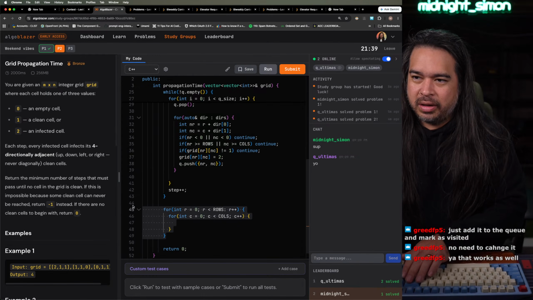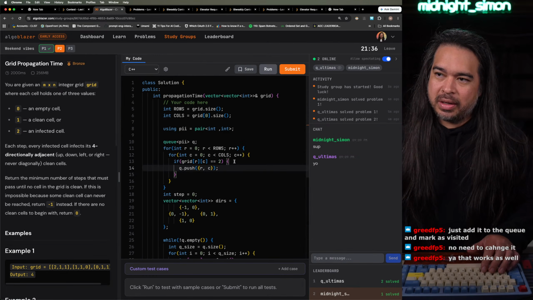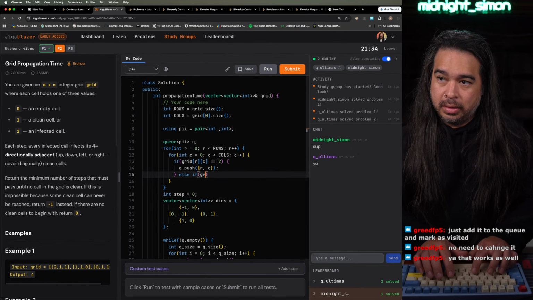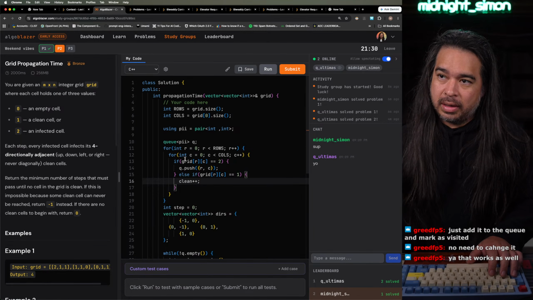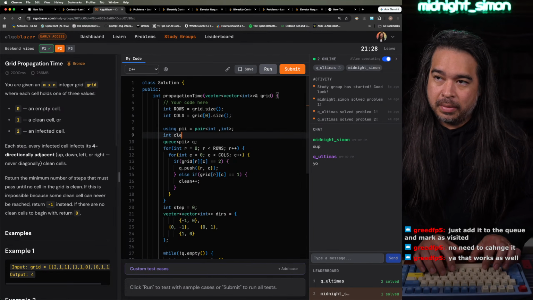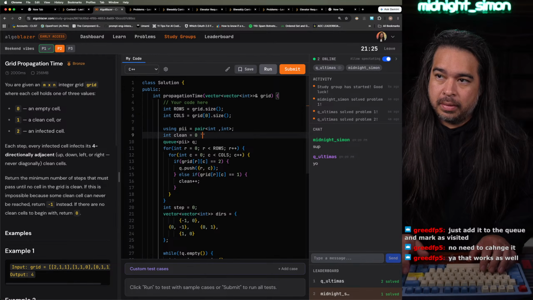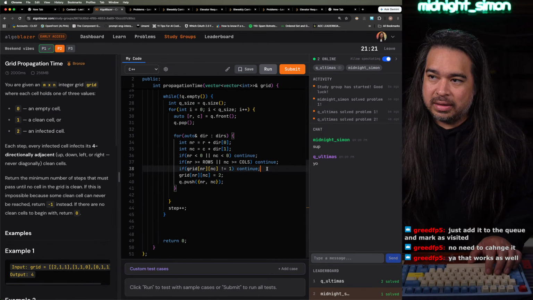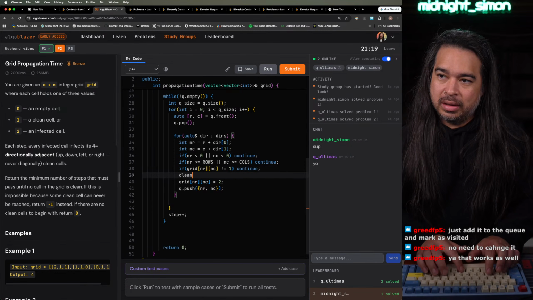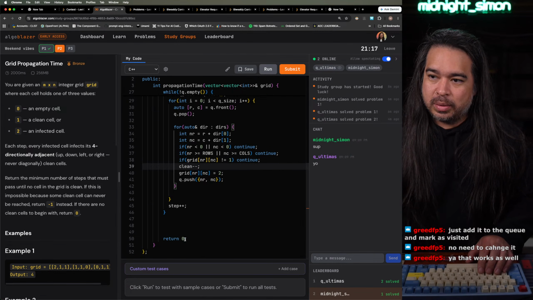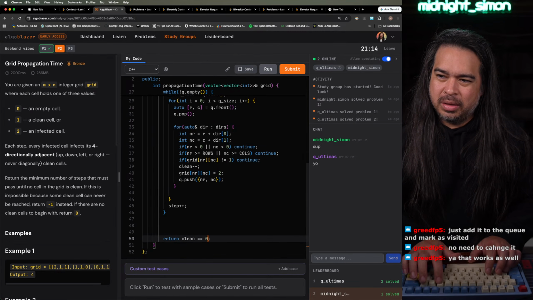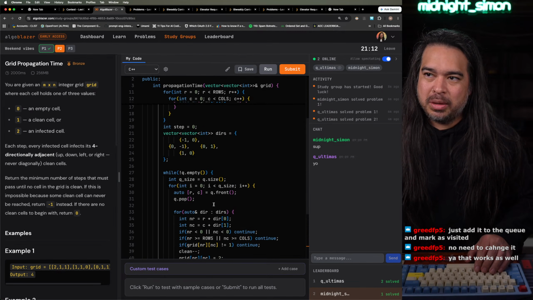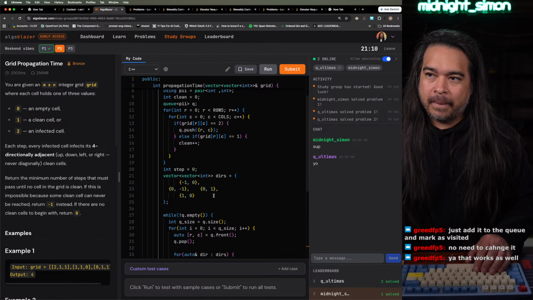All right, either I can do that, or I'm thinking maybe I can count how many clean cells we have, and then subtract every time we see one of these cells. Anytime we see a clean cell, we decrement, and then I just want to return, we have 0 clean cells, maybe. Let's try that.